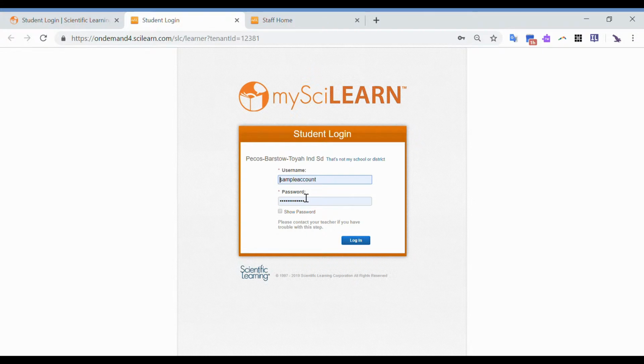Now, sometimes there's an additional step asking you what school district or school you're from. So if they type in Pecos, then Pecos High School is going to come up as one of the choices. If you're from Crockett or Bessie, just type in the first word of your school, and it should come out. Same thing with Austin and the kindergarten.